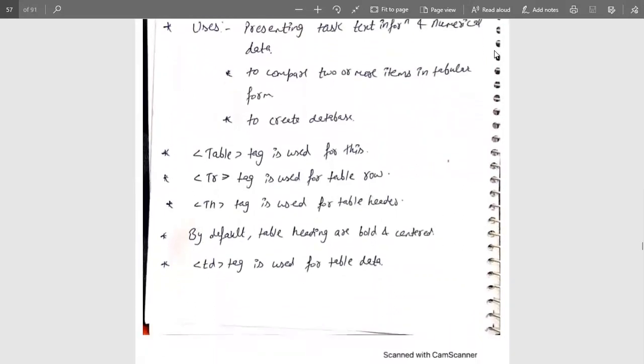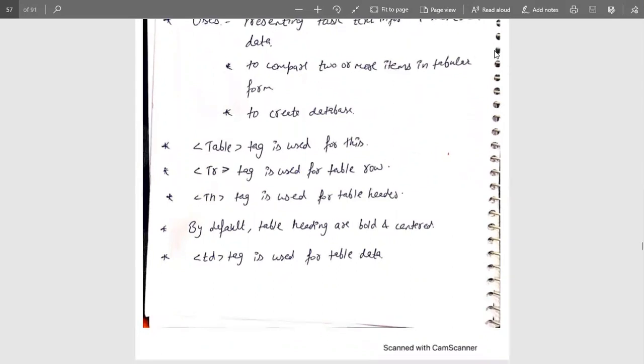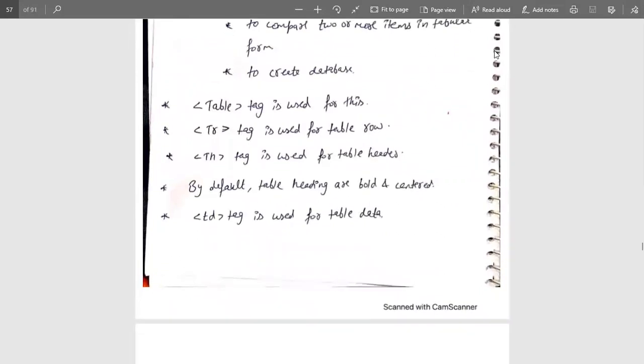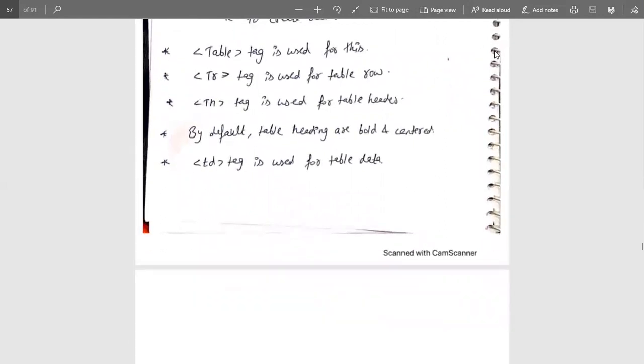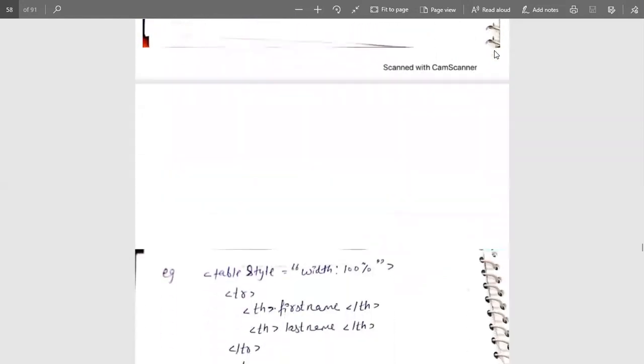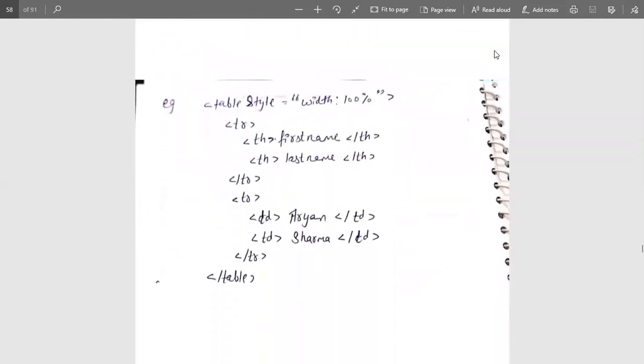By default, table headings are bold and centered. If we want to modify it, then we have to put the tag with the particular value we want. Next is the td tag, which defines the table data. That means the values under the headers are defined using table data, and that is done in a td tag. So there is one example in which everything is mentioned: how the table tag is used, how the tr tag is used, how th and td are used.